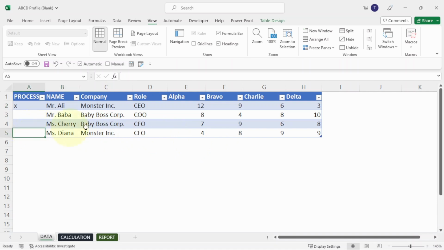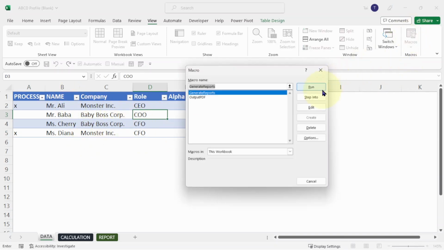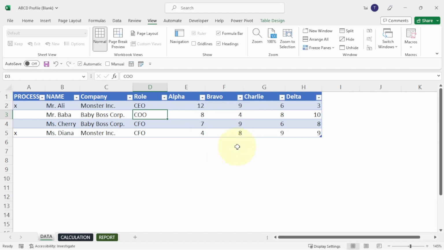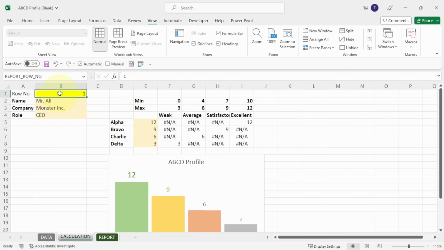Let's go and click one more, Miss Diana. So I expect to see Mr. Ali and Miss Diana. Go back to Macro and run the generate reports. Mr. Ali, okay. Miss Diana, okay, very good. So it works the same. And now, based on the selection here, I want to change the number here. I want to change the number so that all the report will get updated automatically.